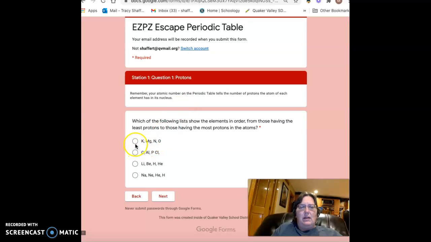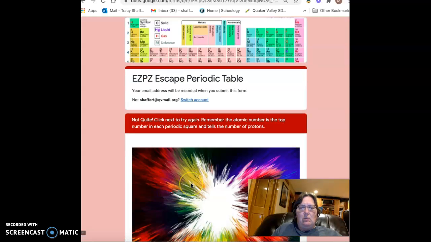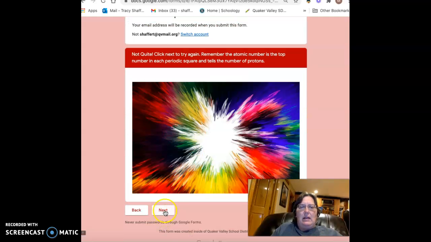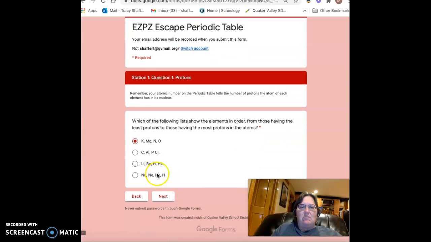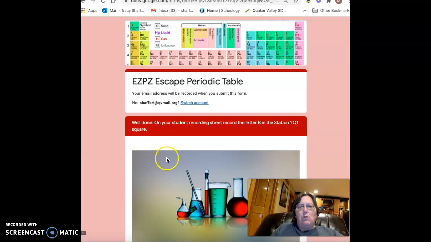And the nice part about it is if you get something wrong, when you click next, it will tell you not quite, and it will send you back to do it again. All right, so you have that chance to fix it, and it won't let you go on until it is fixed, actually. So once you get the correct answer, it'll send you on. When you do get it right, you can see well done.